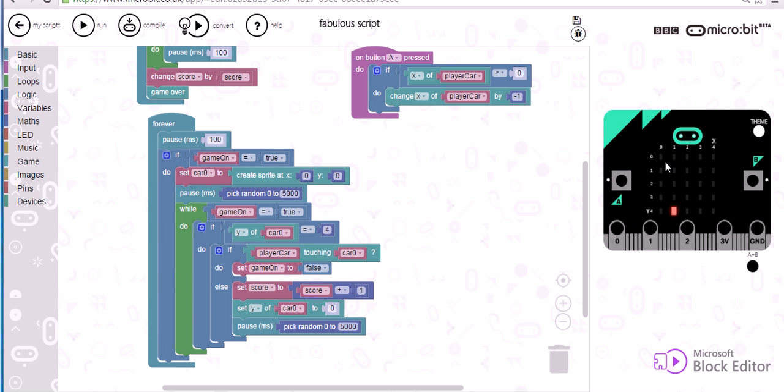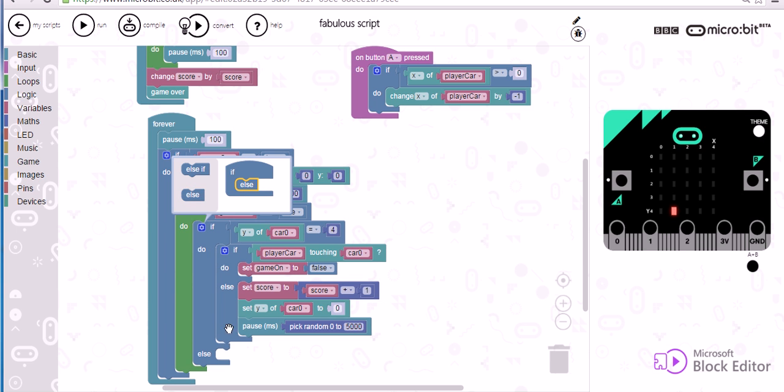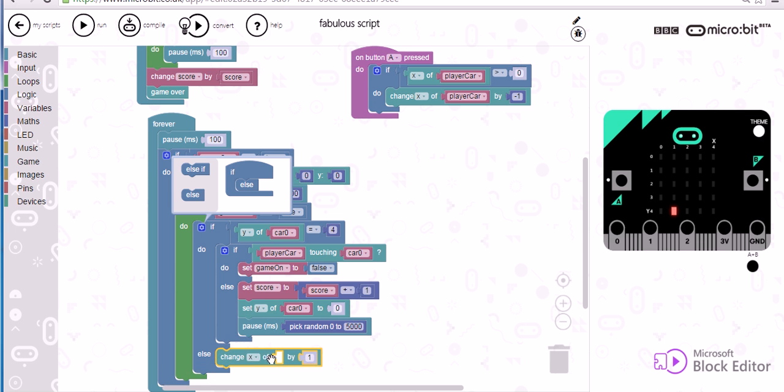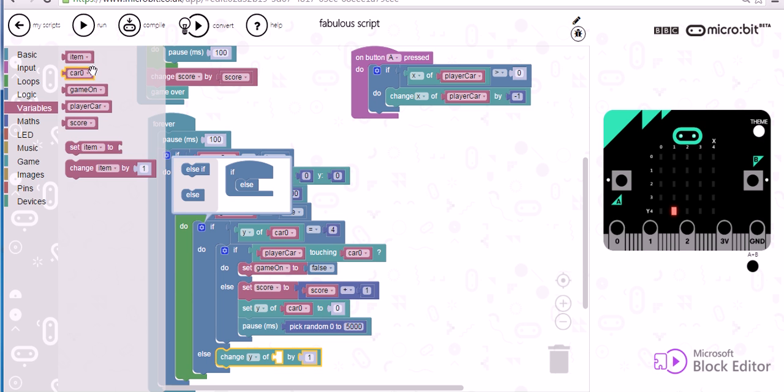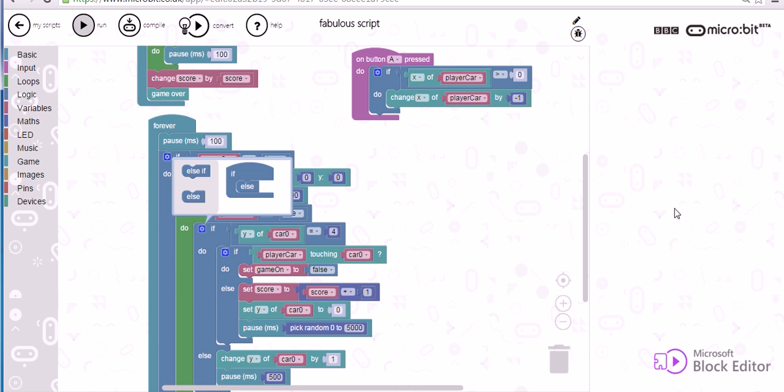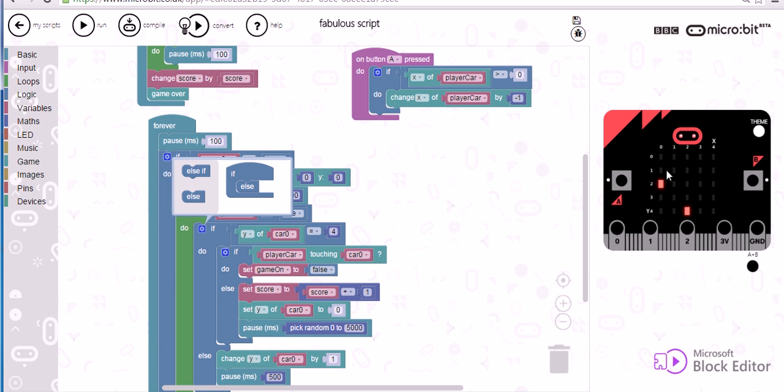Now, if the car's not at the bottom of the grid, the one that's dropping, I want it to fall down. So I'm going to add an else there. So I'm going to change the Y position of car 0. You've probably already got this. So change Y of a variable car 0 by 1, and I think I'll make this pause for 500 milliseconds. Now when I click run, I can still move my car left and right, but this car drops down. Seems right, and when I go to there, looks like game over to me.